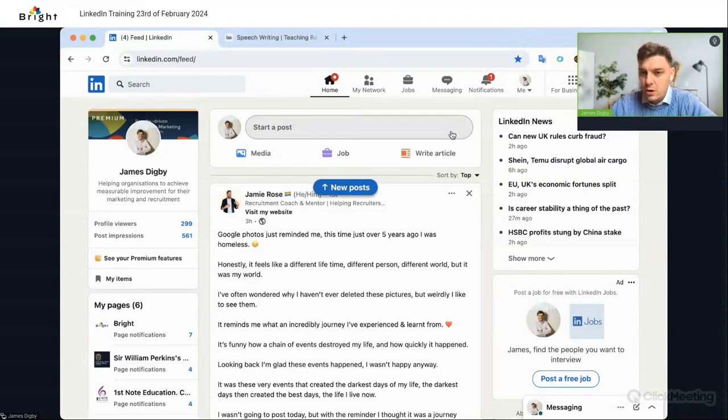The things that really, really work well are value add pieces. They are templates, they are checklists, they are pieces of research, they are quotes, they're statistics, they're infographics. They're things that your target audience are going to be interested in. So if it's a nursery, for example, that you're marketing out, it might be that you share a new parent checklist for picking the best nursery.